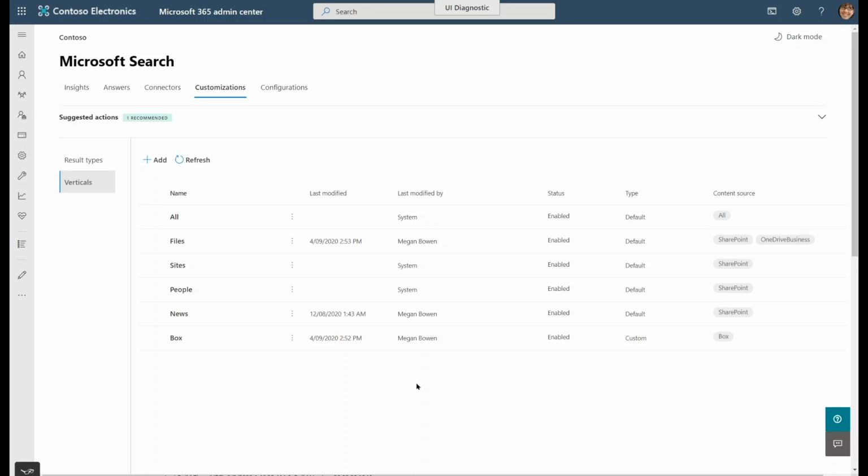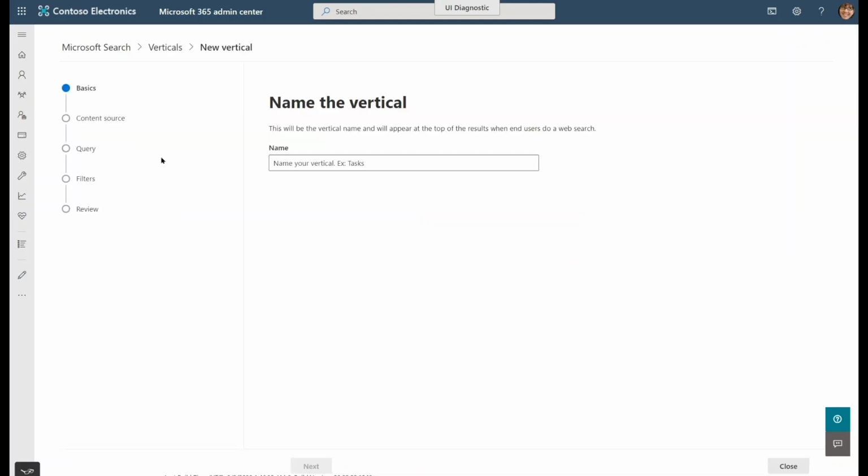Now let's set up my search vertical for the Azure Data Lake Storage connection. A search vertical only shows results of a certain type or from certain content. Examples are files or news. I first navigate to the vertical section of the Customizations tab next to Connectors. I click on Add to add a vertical. Let's name the vertical ADLS. This is the actual text that will show up as the vertical name in the search results page and will be seen by end users.